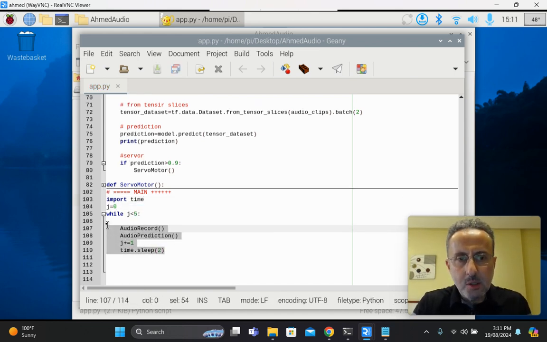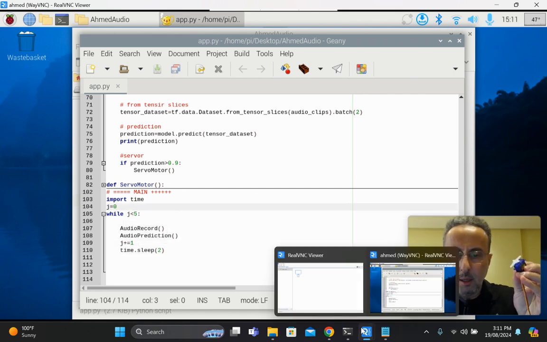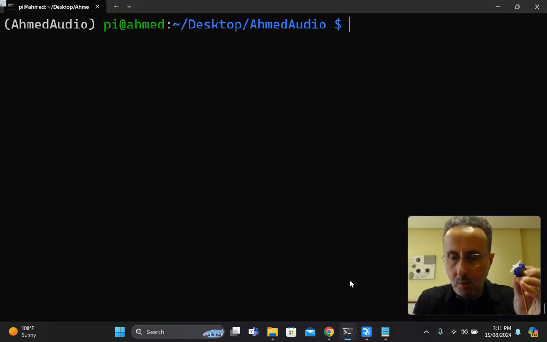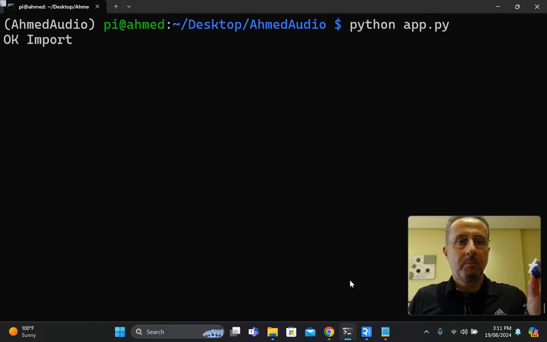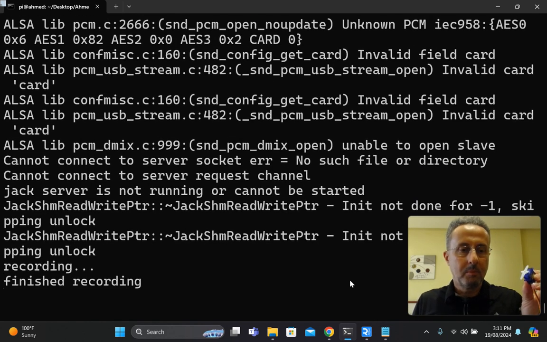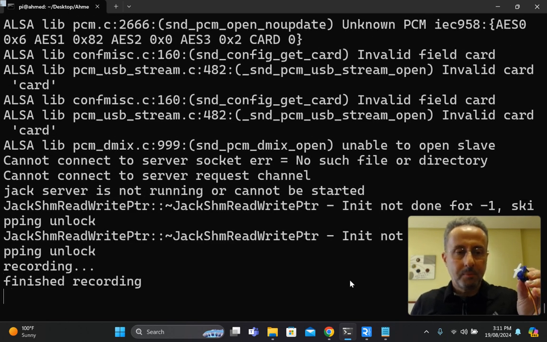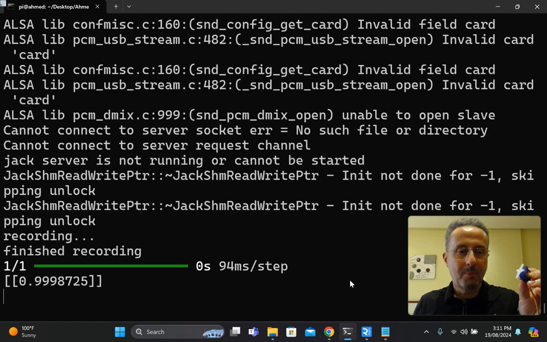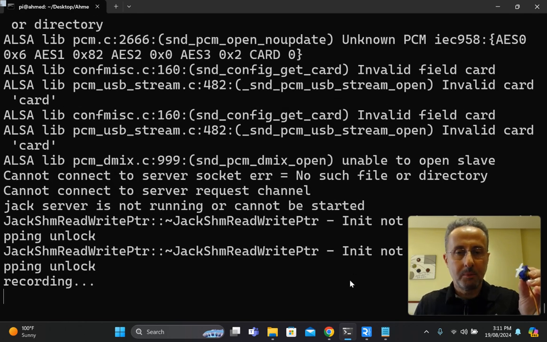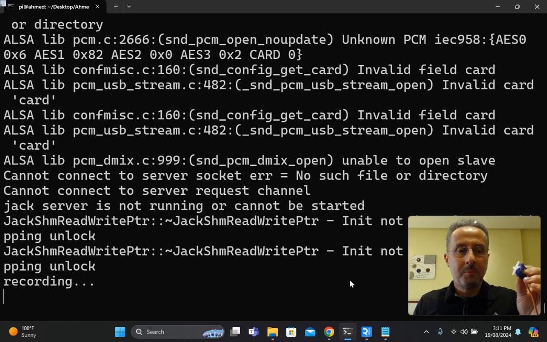And let us test this scenario. So for several times we can inspect our model working to check how robust our model is. Python app.py. Go. Ahmed. Ahmed.